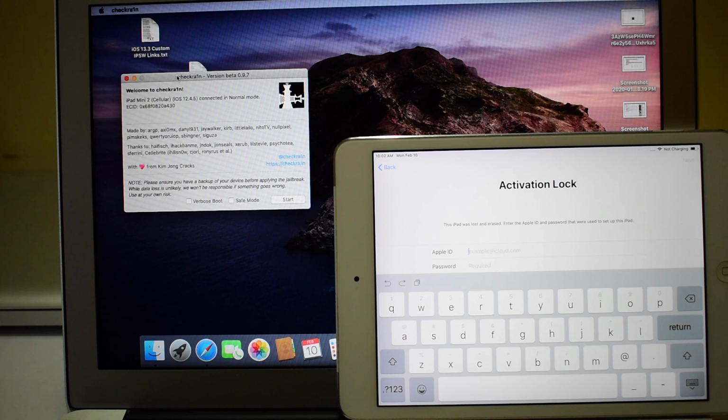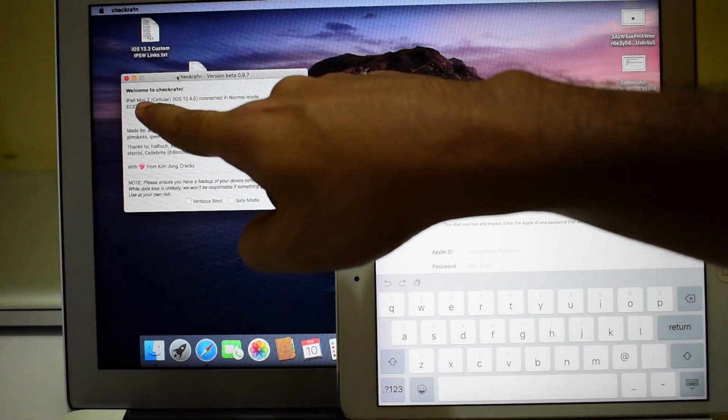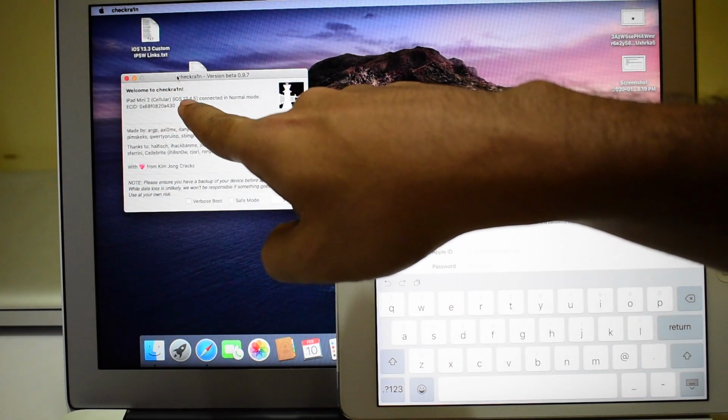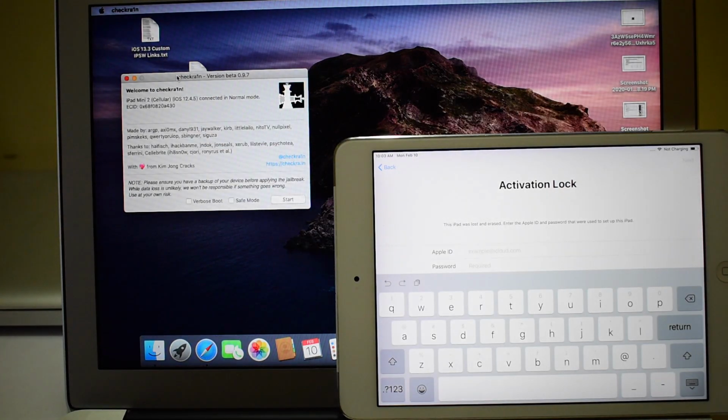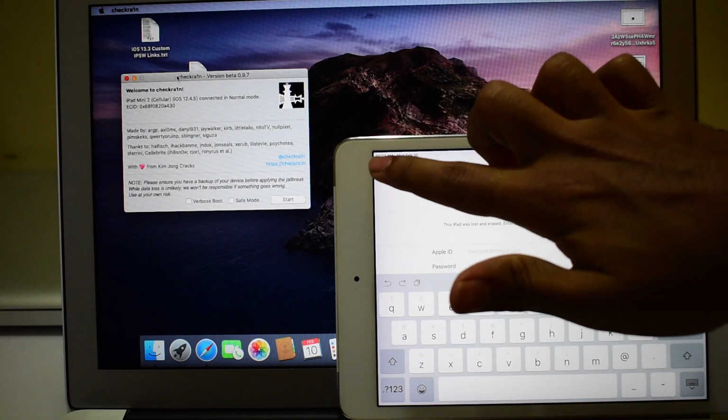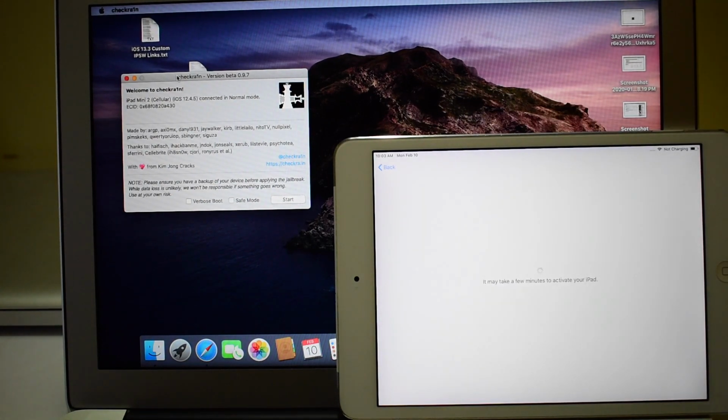Today in this video I'll be showing you how to remove iCloud activation lock, or basically bypass iCloud activation lock, using the Checkra1n jailbreaking tool and some hacking codes. You can see it says iPad mini connected in iOS 12.4.5, which is the latest iOS version available for an iPad mini. Let me just confirm the activation lock for you.